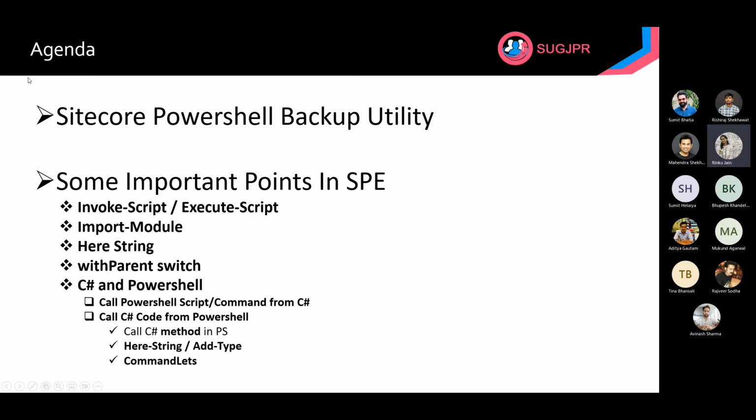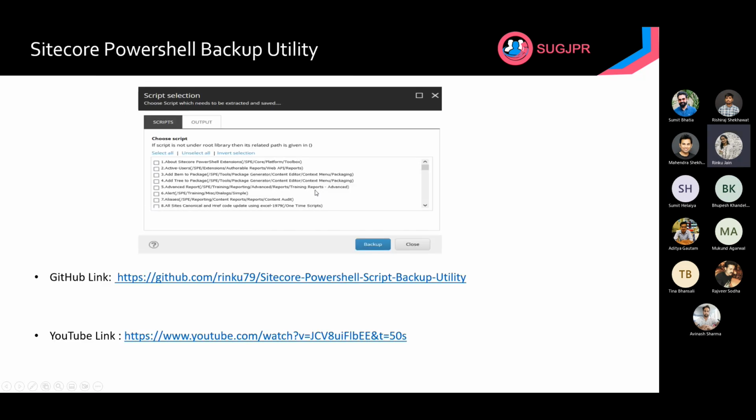Yeah. So today our agenda is, first we'll go through that Sitecore PowerShell backup utility that I created some time ago. Then we'll go over some important points in SPE that will cover Invoke-Script, import module, here string with parent switch, and how we can mingle C# and PowerShell code with one another. Okay, so let's get started.